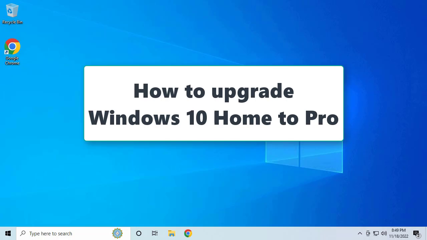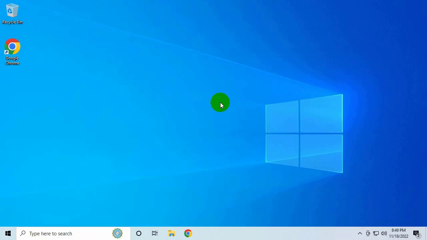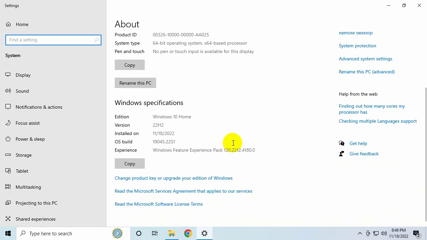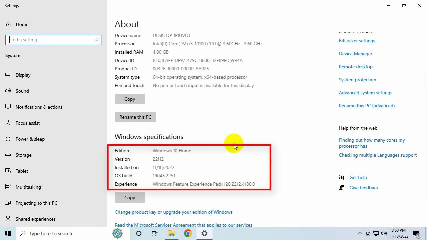Hi guys, today I'm going to teach you how to upgrade Windows 10 from the Home version to the Pro version to experience more full features. My computer is running Windows 10 Home. Here's how to upgrade from Home to Pro.